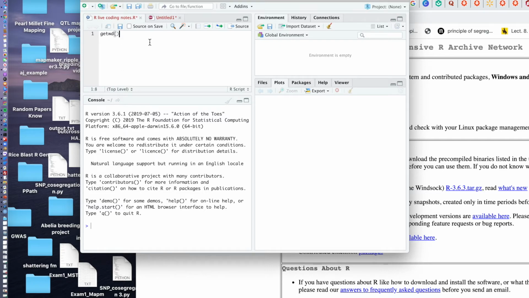I think this is just a good practice. That way you can save your script later and you'll know exactly what you did, and it's easier to go back and change mistakes than if you had it in the console and didn't save any of it. So after I write it in the script pane, I'm going to press command return, and it's going to execute that command that I told it to. So it tells me where my directory is.